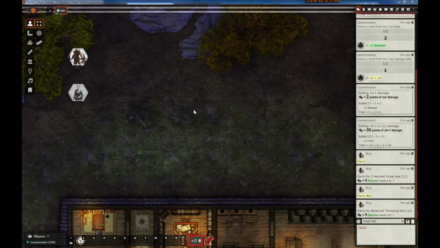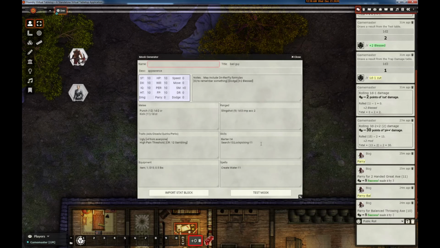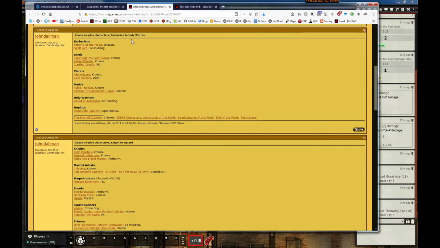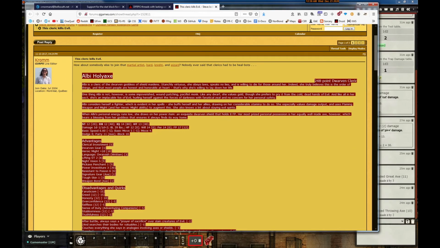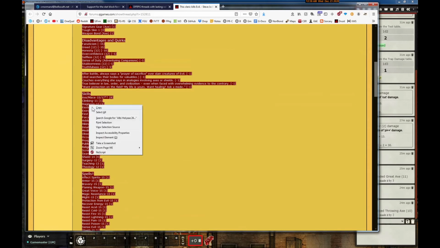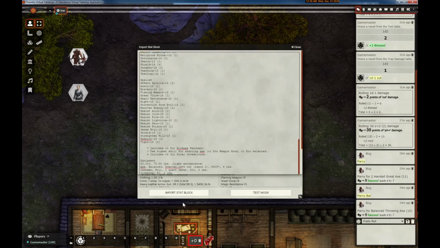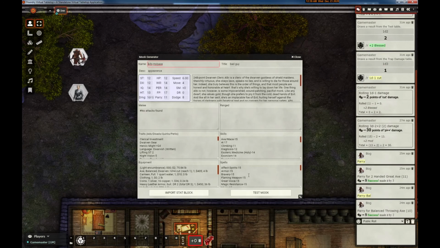And the last feature is yet more enhancements to the Mook Generator. Type /Mook in the chat to bring up the generator. We've had requests to import stat blocks from the Steve Jackson Games forums. So here's a character by Crom. I'll copy it, paste it into the stat block importer, and there you go.